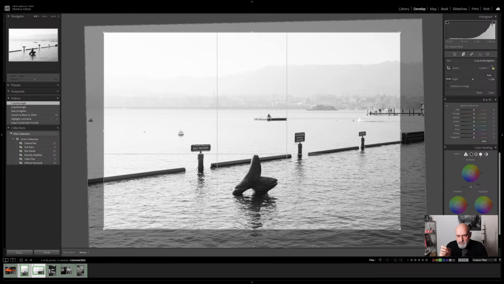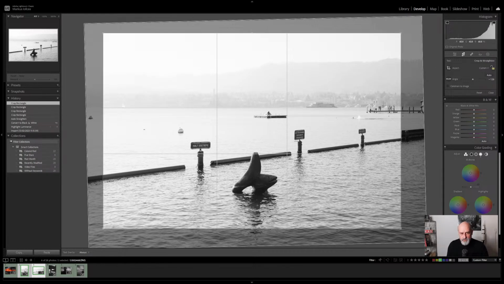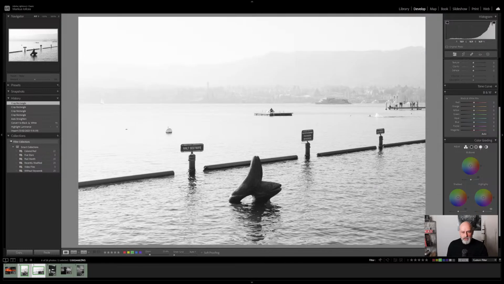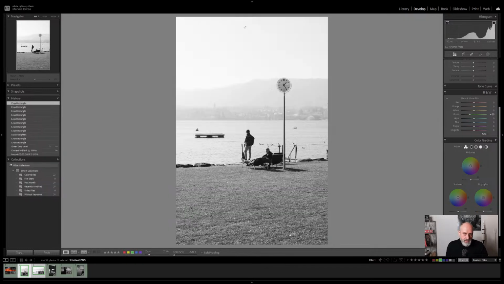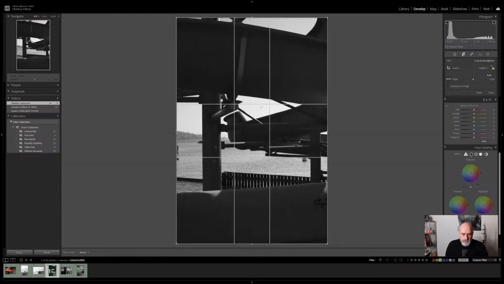Let's see, what else can we do here? Yeah, I think this one works because I want to have this sculpture in the middle of the frame. We're done here. Oh, sorry, wrong picture. Let's see, can we do anything with this one?